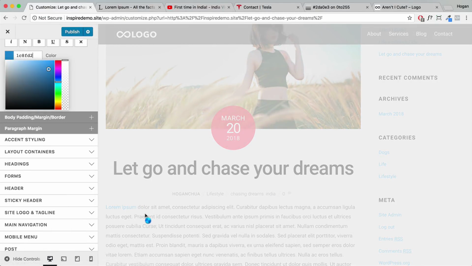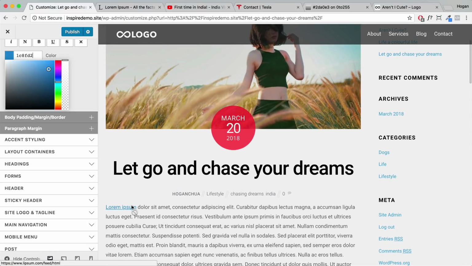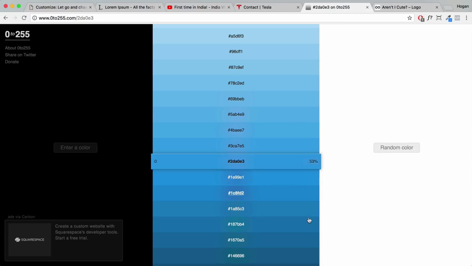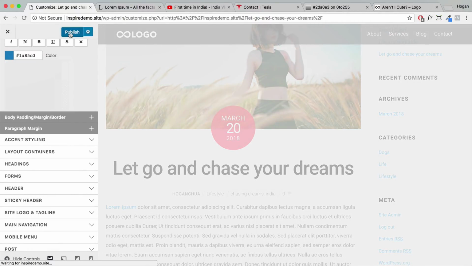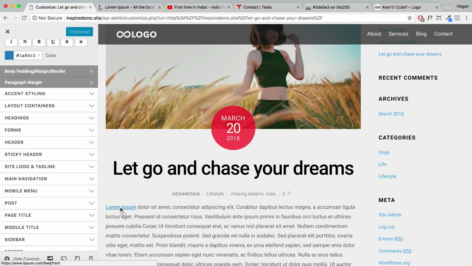So when people hover over that, it should go darker. I think that is pretty nice. You might want to go 3 shades. It's really up to you. So I might change that actually. Let's go 3 shades and then click on publish. Okay, and then close that.